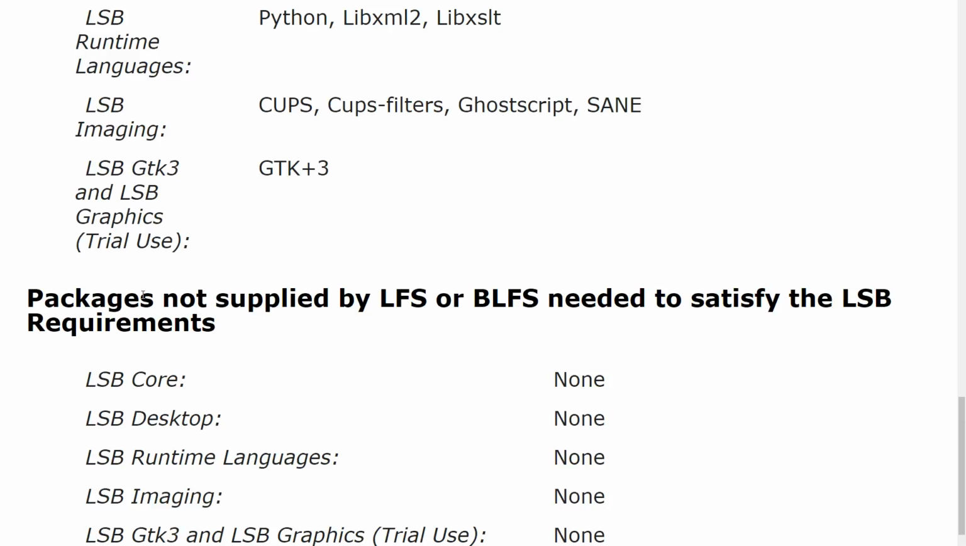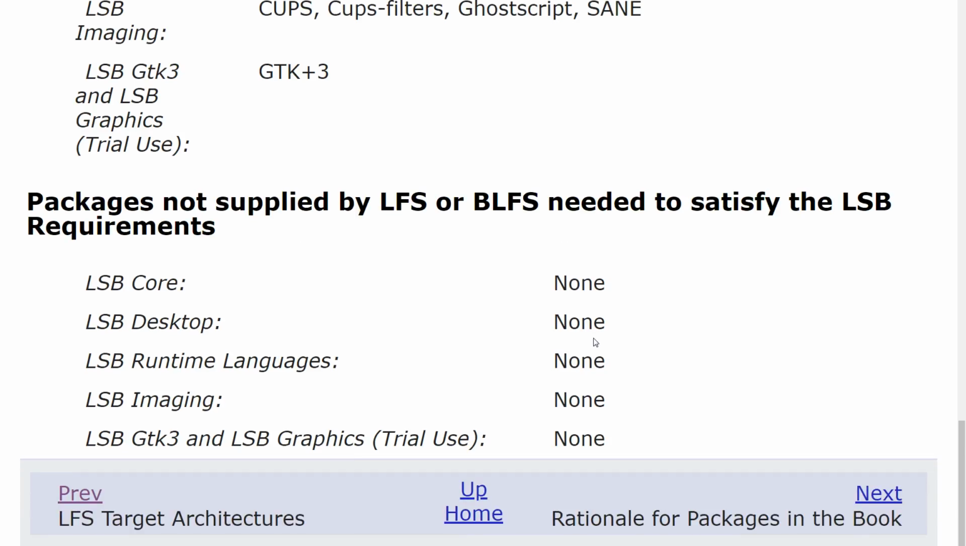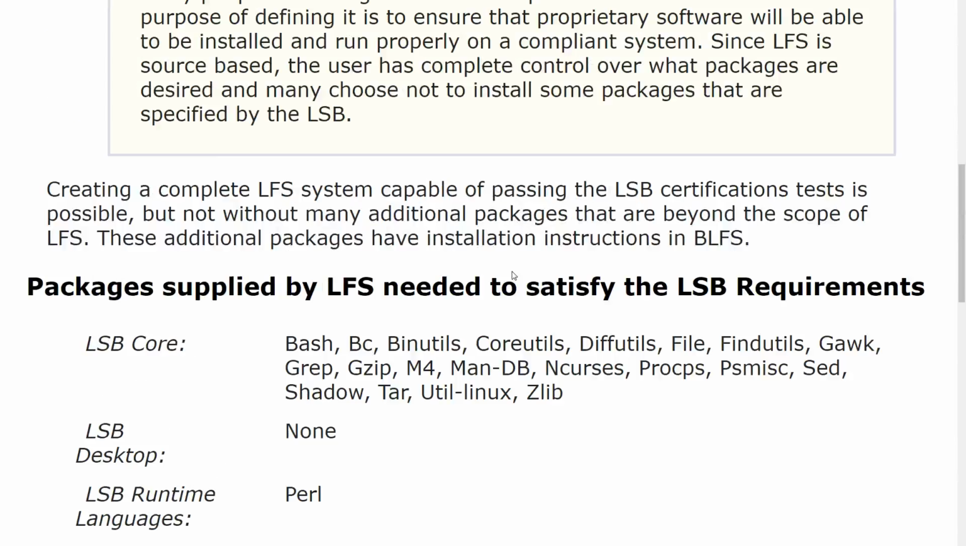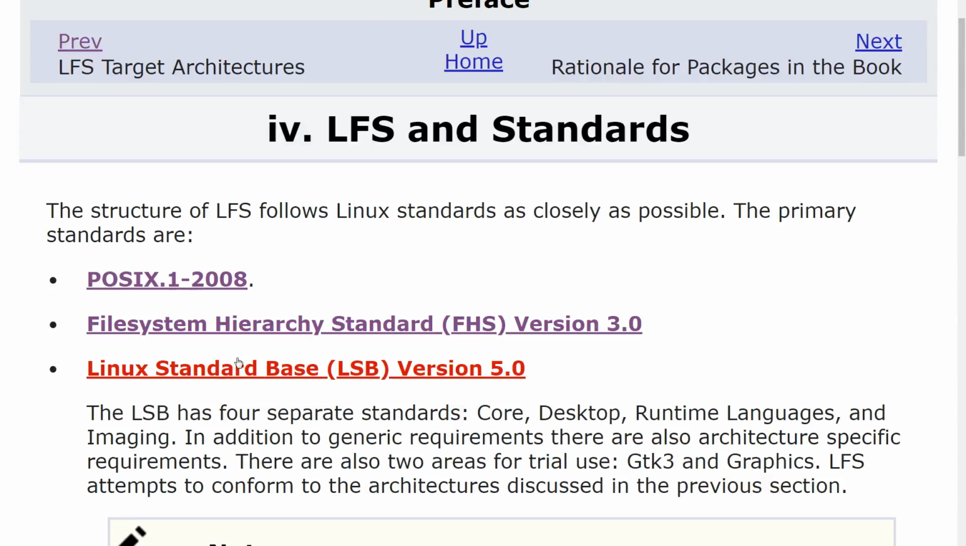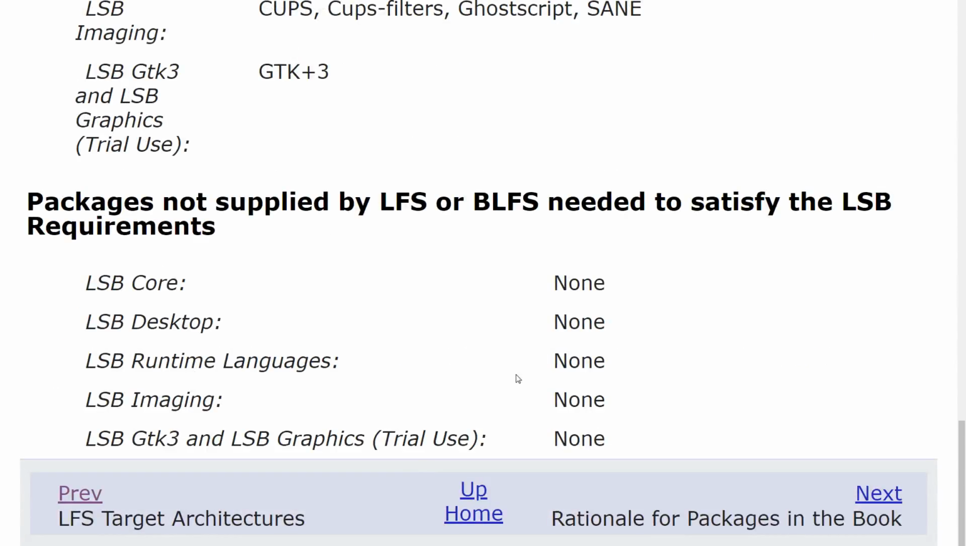Packages not supplied by LFS or Beyond LFS needed to satisfy the LSB requirements: none. So if we get through LFS and Beyond LFS, we have an LSB compliant version of Linux that we built ourselves completely. LFS does not comply to that standard by itself.